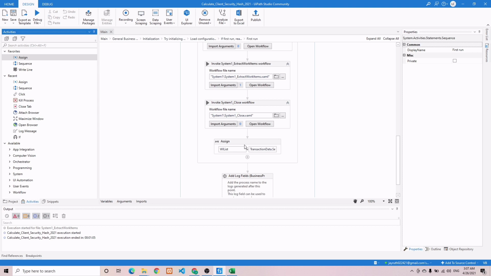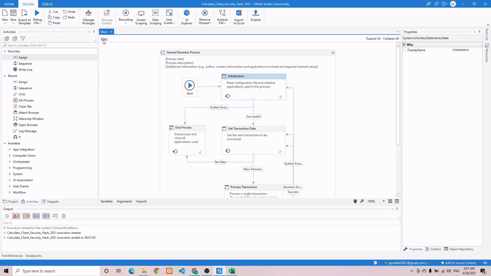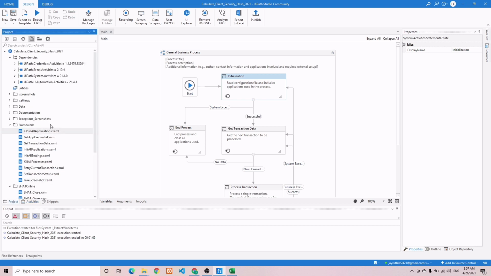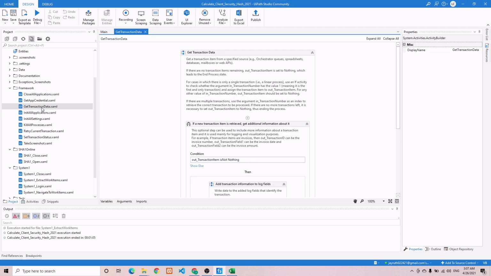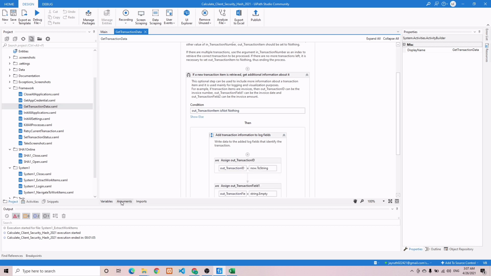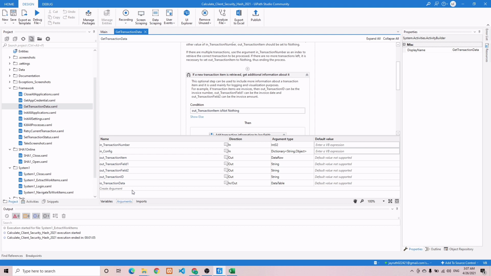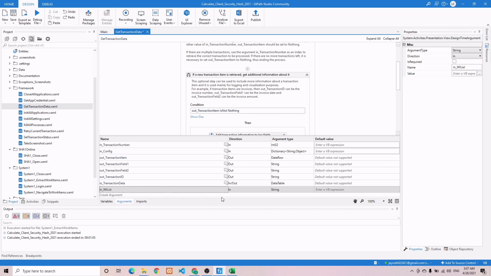Right. So now let's go to get transaction data. So let me go back from the main link, and let's look for get transaction data workflow. It's under or within the framework folder again. Let's activate that one. So let's start with adding an input argument. Well, let's name it INWI list, and make sure that it is an array of data row.